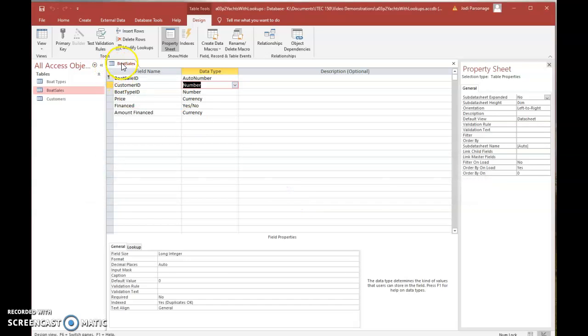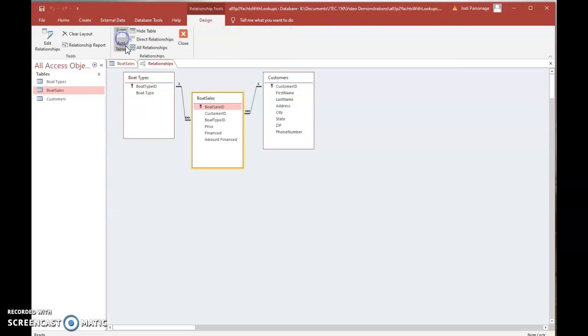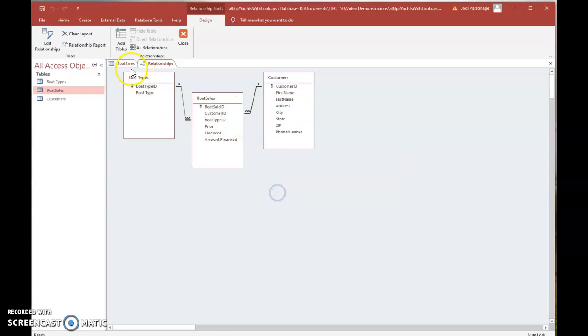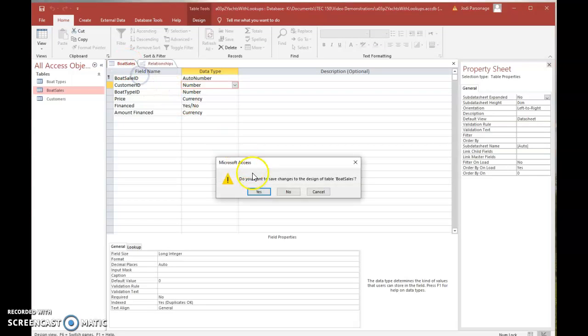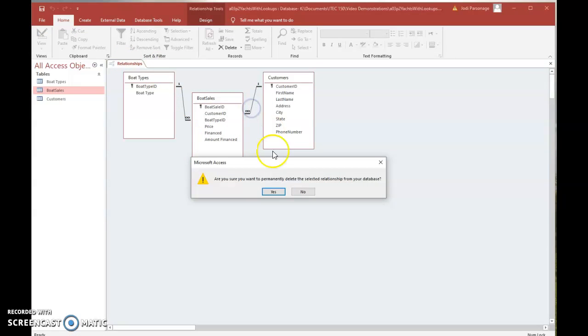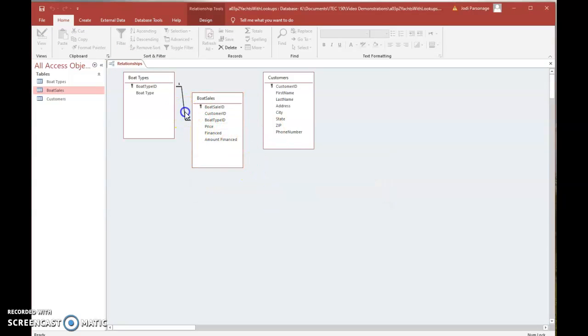Okay, so that's what we actually have to do. I'm going to go to Database Tools, Relationships, and I have to delete the relationship before I can change the data type. Whoops, and I have to close this table before I can do that. So I'm going to delete both of these relationships because I'm going to create lookups for both of them.